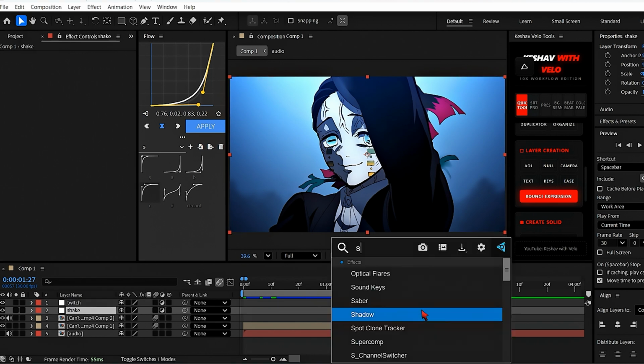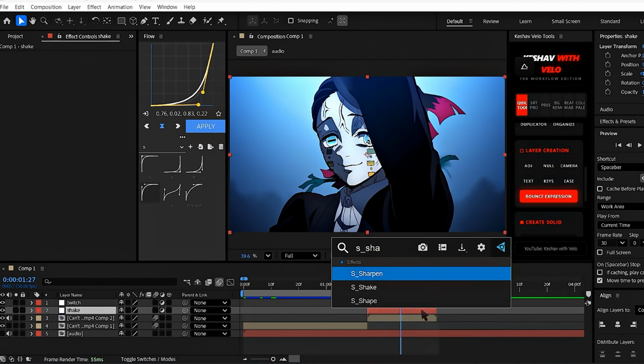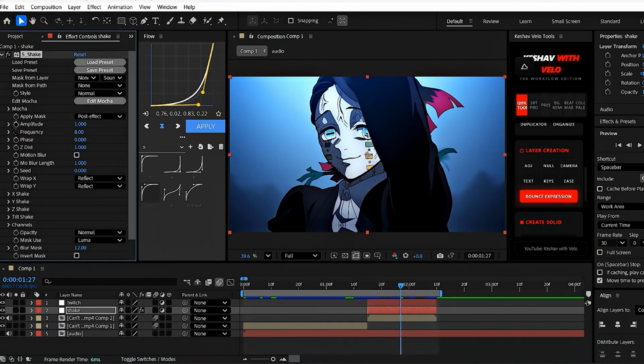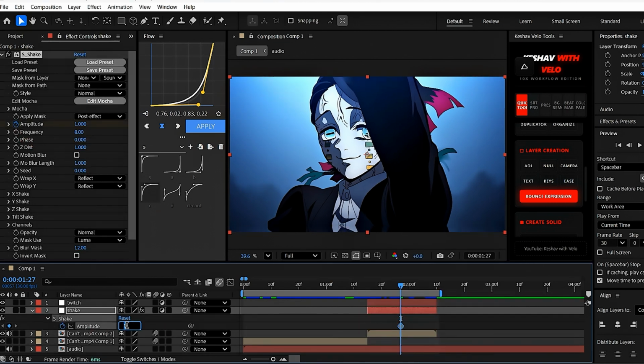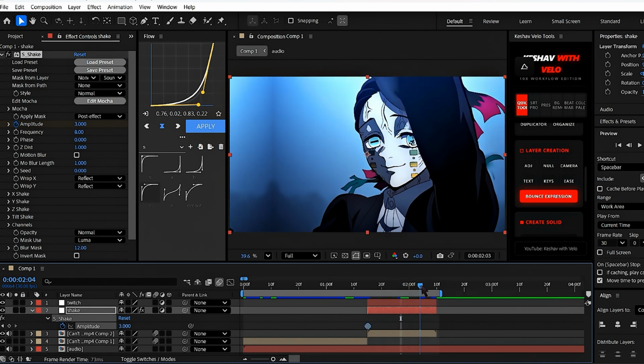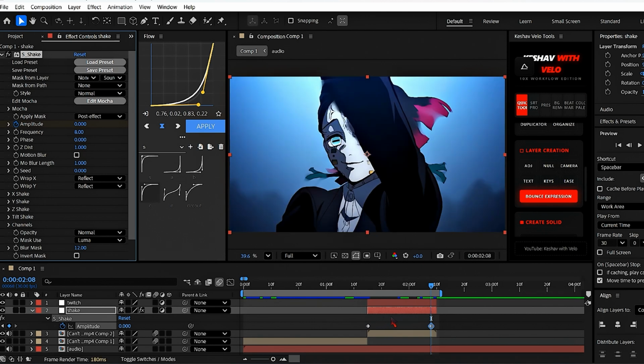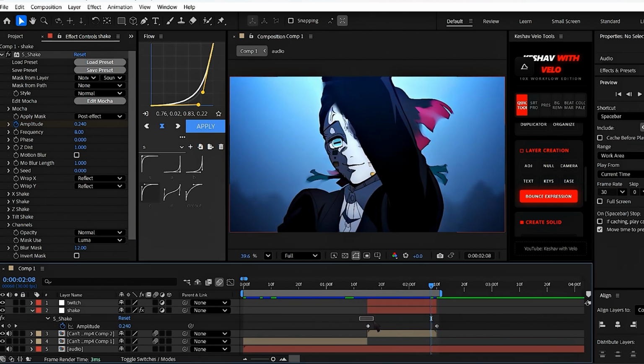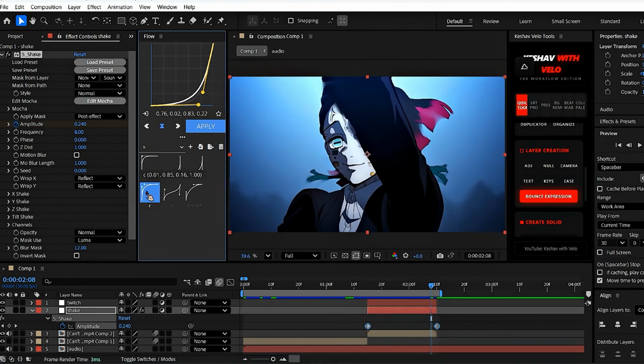On the first adjustment layer, add the S-shake effect and create a keyframe for the amount value. Set the amount to 3. Then move to the end of the clip and set the amount to 0. This will make the shake slowly fade out. Now select both keyframes, adjust the graph to create a smoother motion like this.